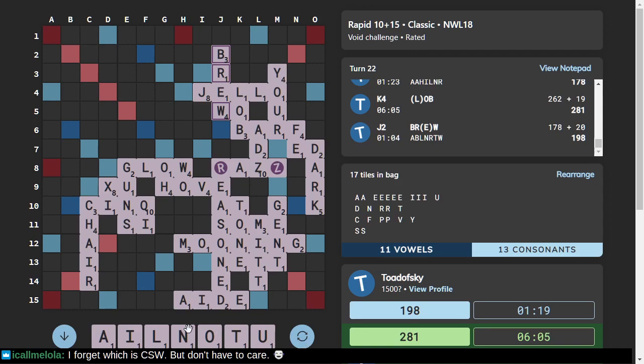Nail? Out nail? Don't know if outnail is a word. Probably not. No harm in trying it. Nowhere to put it anyway. Let's see. Linux. Not there. Oat Linux. Yeah, there we go.